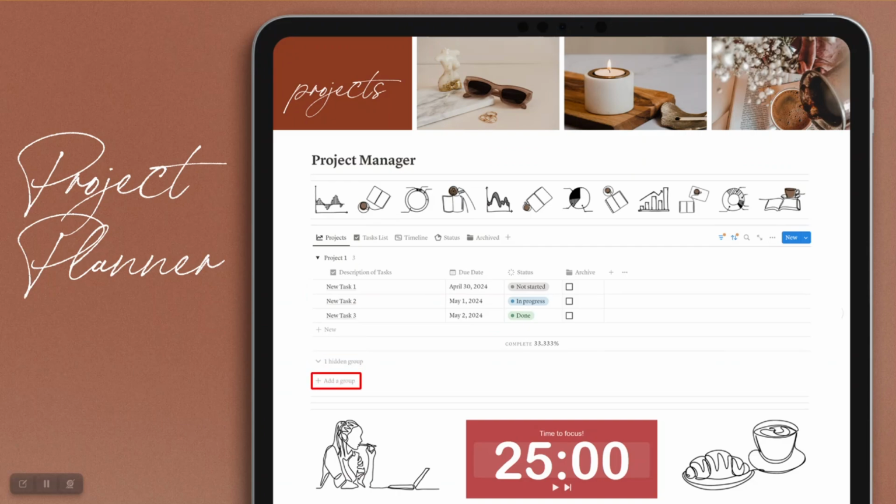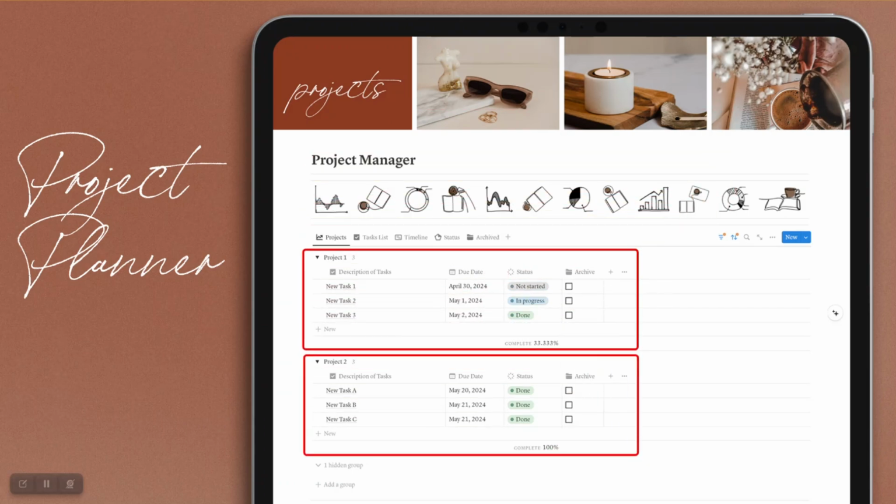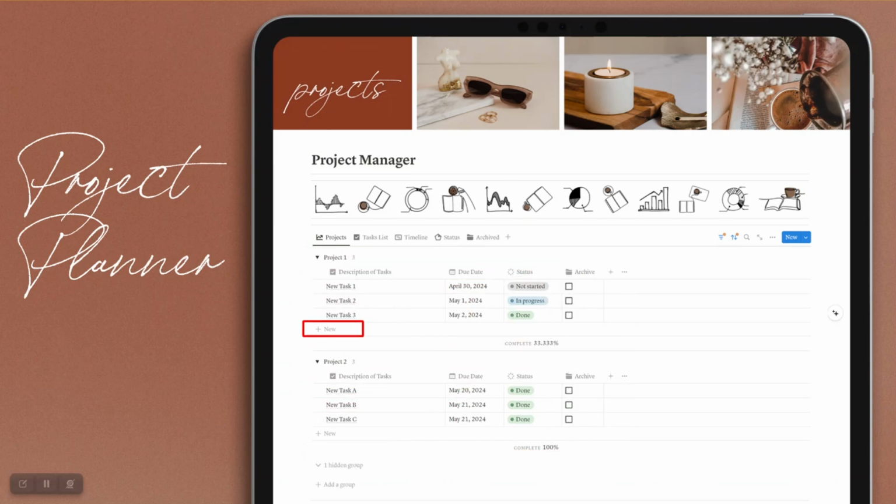Let's say I want to do another project. If I want to add a second project, I would come down to the bottom and once again click on add a group. So there we have Project 1 and Project 2, and they each have their individual tasks listed beneath them. So here we have our two projects neatly grouped. Now if I wanted to add an additional task to Project 1, I would click on this new button. If I wanted to add an additional task to Project 2, I would click on this button. So you see how everything is neatly grouped.